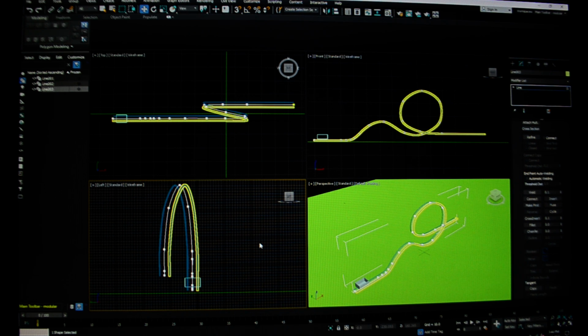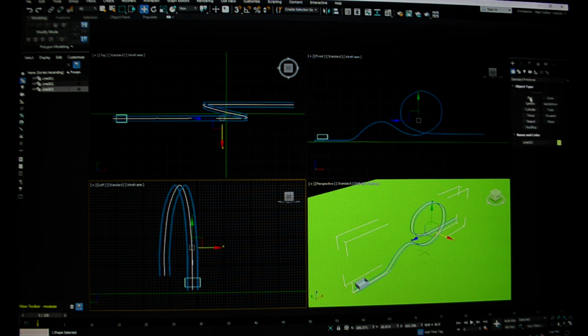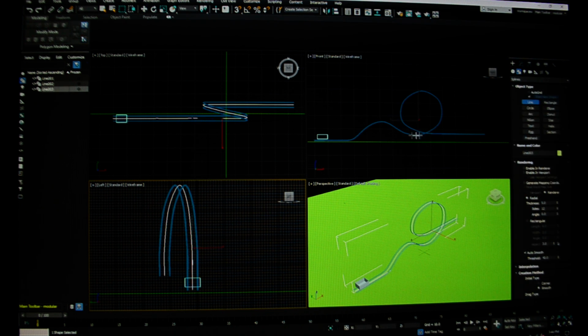Okay, so I just made a video showing you guys how I set all this up, and my SD card filled, so it wouldn't save it. So I'm just going to tell you what I did. I essentially came in my front view and I created a spline. It's a line. Just a line, right? I just created this line.